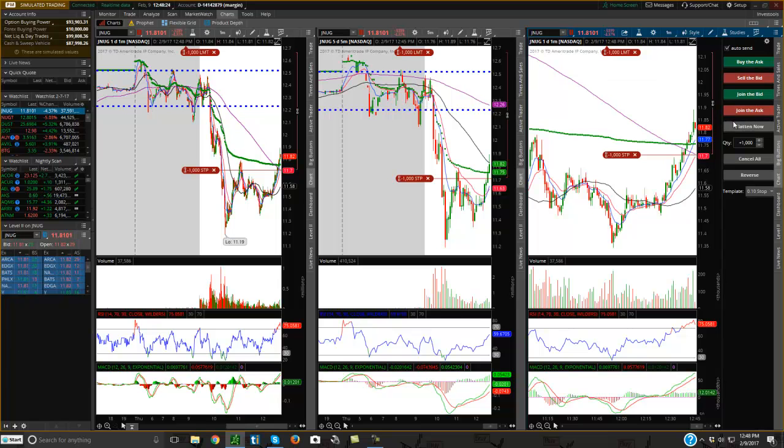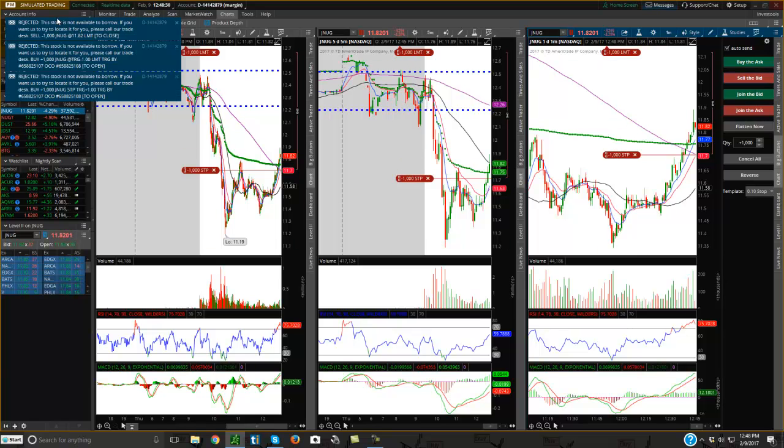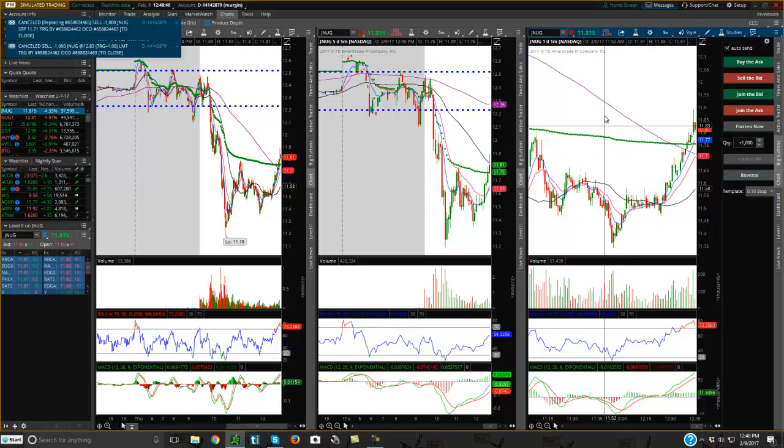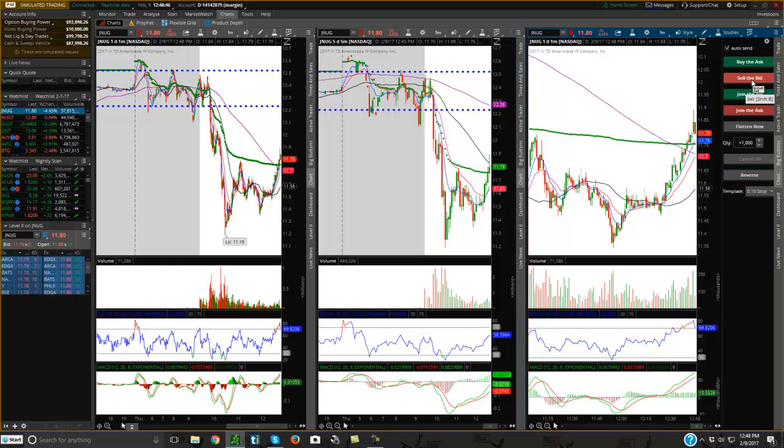So now, just to show you something which could be a little bit annoying as well, let's say I want to go and sell the bid. It won't allow me to. I literally have to cancel. I can either X out of both of these, or I have to cancel all. It canceled it. Now I can sell the bid. Now watch what's going to happen when I go to sell the bid. Something really weird is going to happen.